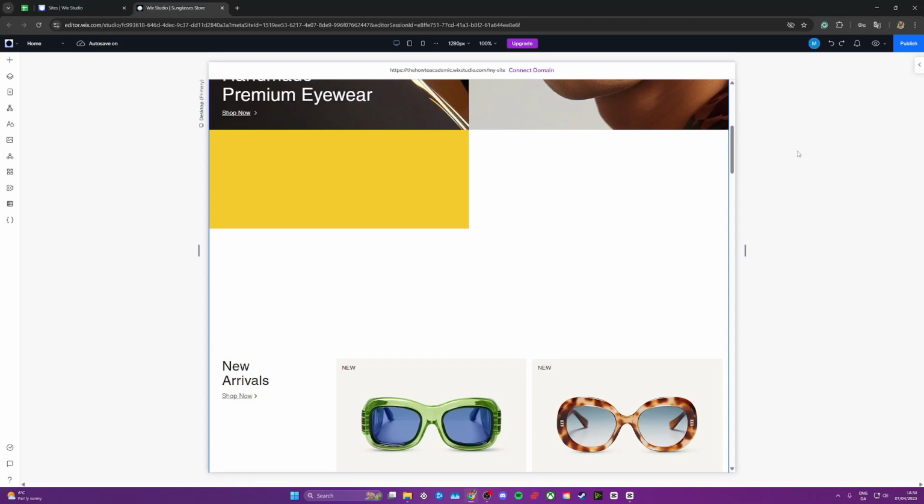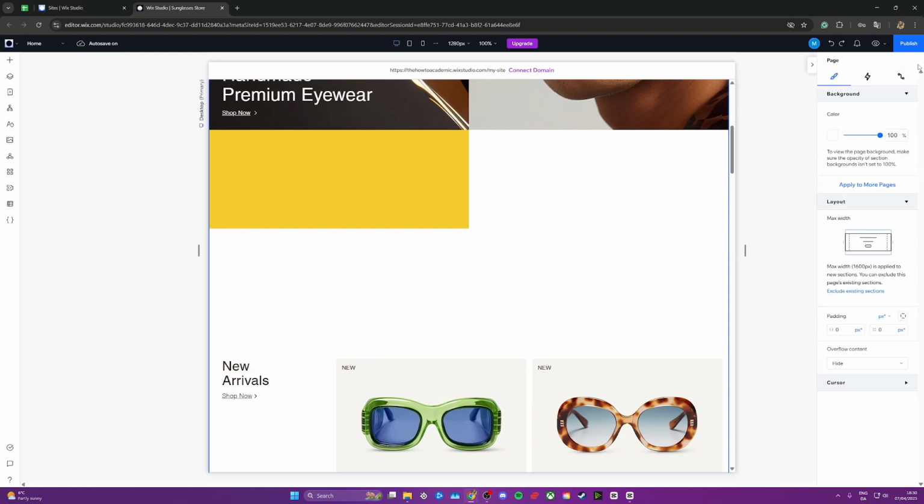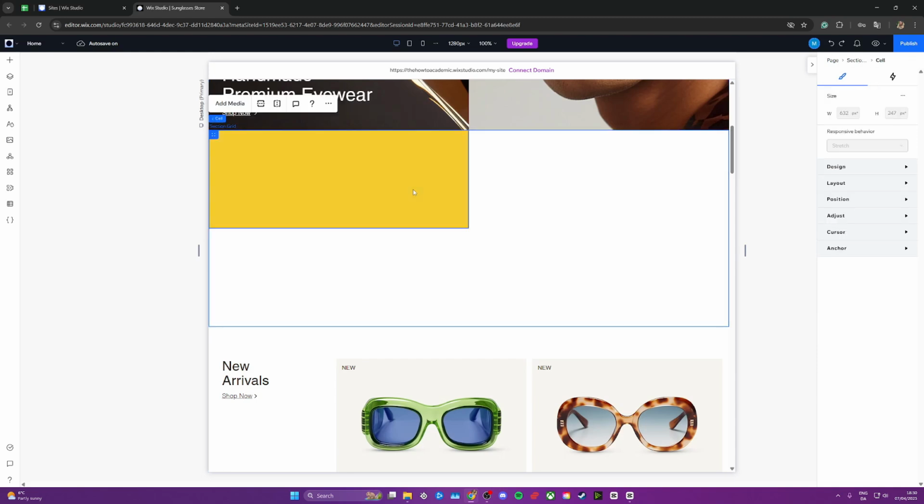In this video, I'll teach you how to make a cell sticky in Wix Studio. Start by going onto your Wix website designer, and from here go up and open Inspector in the top right corner. Now go ahead and mark the cell that you want to add a sticky effect to. In this case, I'm going to do the yellow one here. So I'm going to go ahead and mark it until it says cell up here.